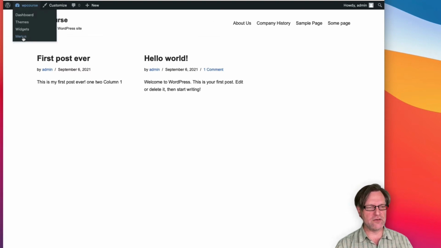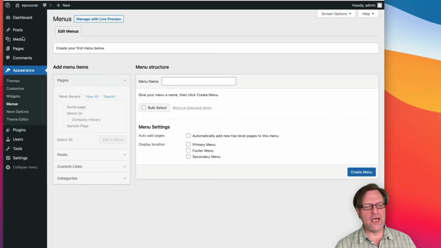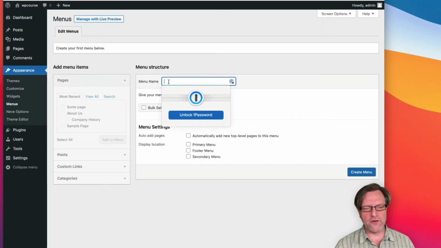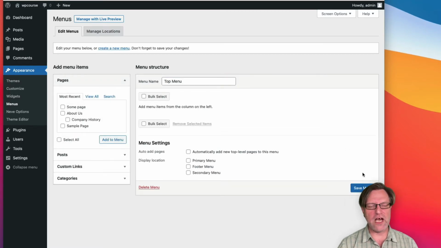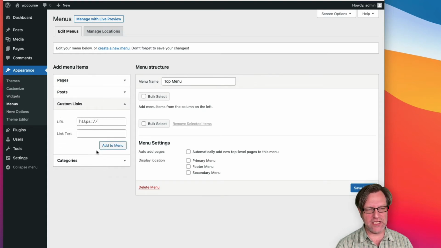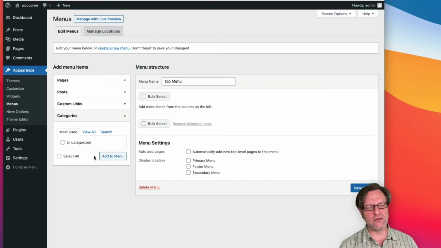So I can go directly to menus here. Then it looks like this. I need to first create the menu before I can add stuff to that. So let's add a new top menu like this, and then create that menu. Now when the menu is created, I can add pages, I can add posts, I can add custom links, I can also add categories directly into the menu.